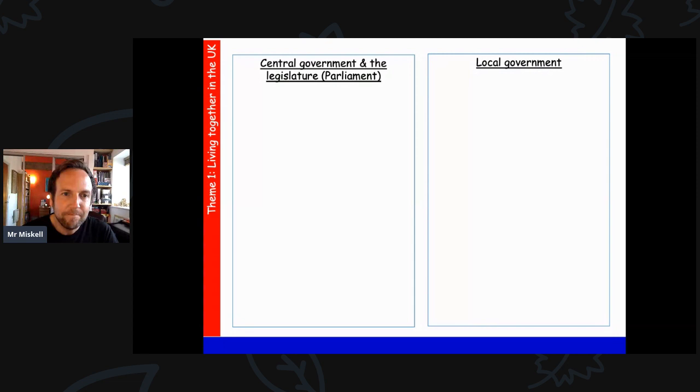So what I'd now like you to do is use that pen and paper that you got earlier, and subdivide your sheet of paper into 2 distinct halves. What you can see on the screen is one of the halves says central government and the legislature, and legislature is just a posh and fancy way of saying parliament. Our legislature in the UK is called Parliament, but in the United States it'd be called Congress, for example.